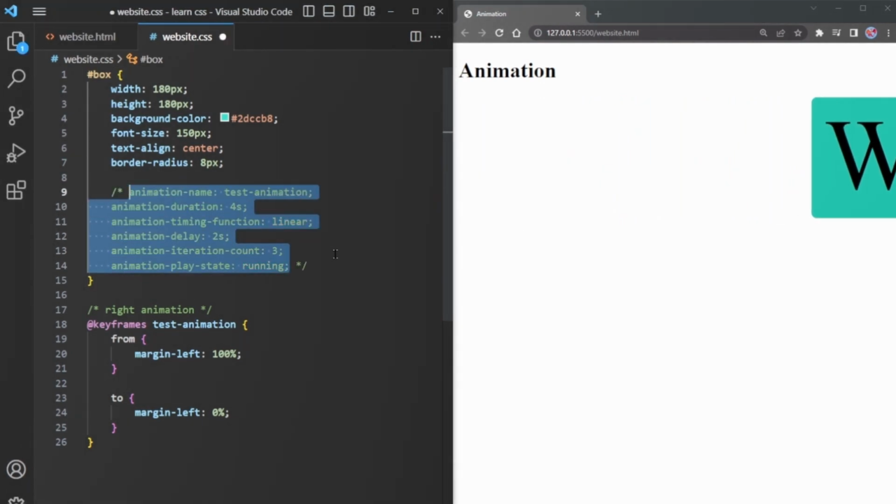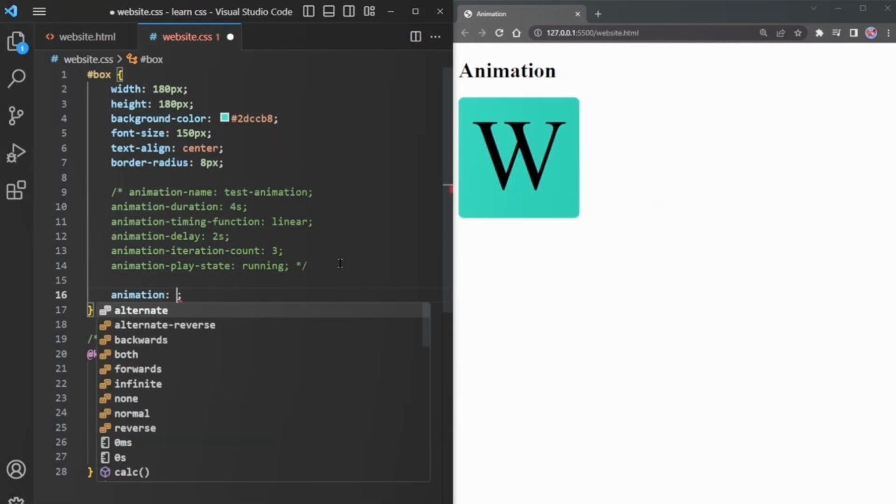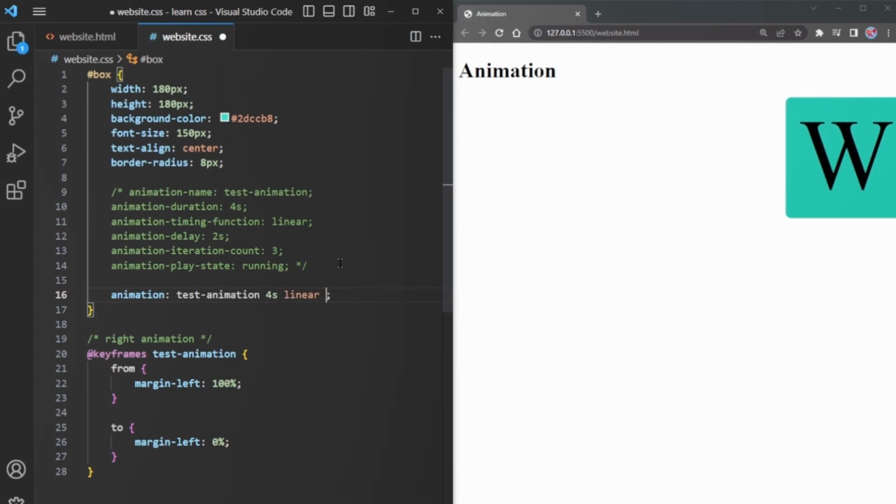There is a convenient shortcut to apply all 6 of these animation properties together, utilizing the animation property. Let's begin by specifying the name of the animation, which is test animation. Next, set the duration to 4 seconds. Then, you can use the timing function linear for a constant speed.